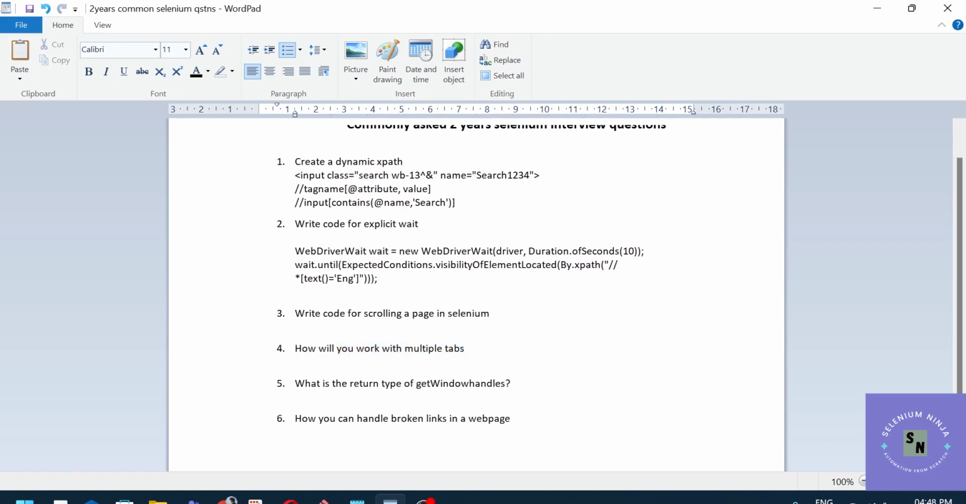What is the return type of getWindowHandles? The same question, another part of the question is: what is the return type? The return type is Set for getWindowHandles. Why is it Set? You can check it in the video. It's clearly explained in the video itself.